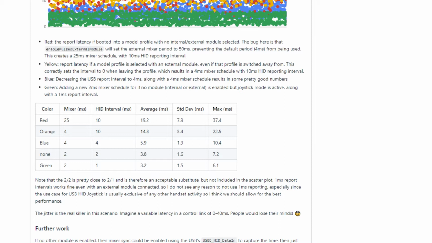I think that's basically a really long schedule period, like a 50 millisecond schedule period. That causes you to have crazy high latency over USB. 37 millisecond latency max, average of 19. Is 19 milliseconds considered crazy high these days, Blunty?